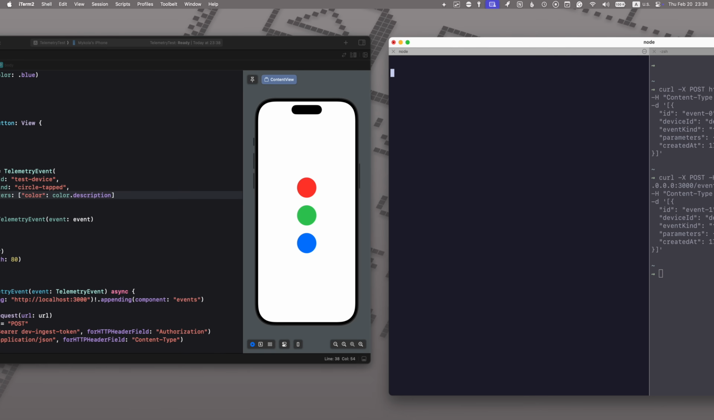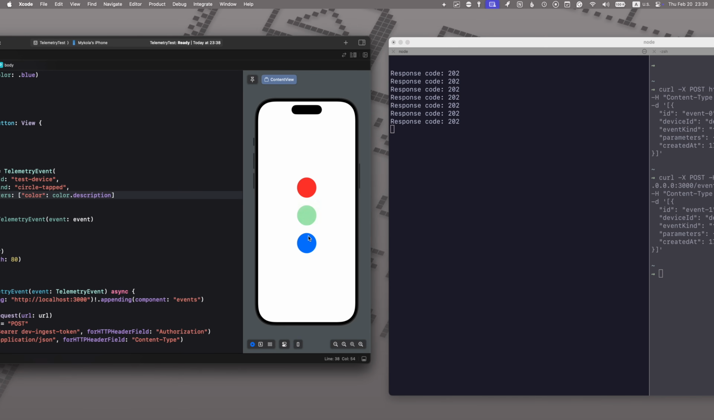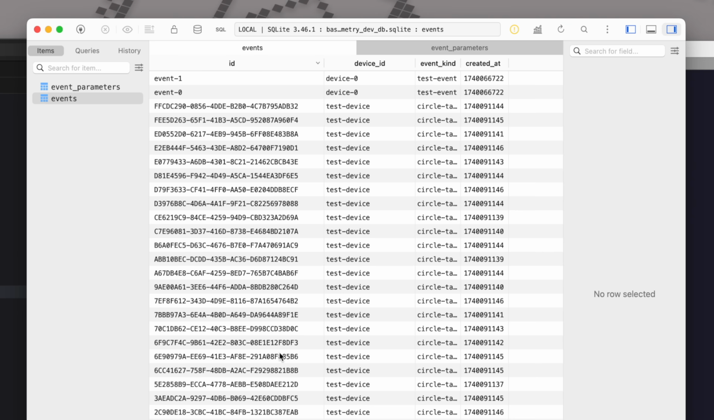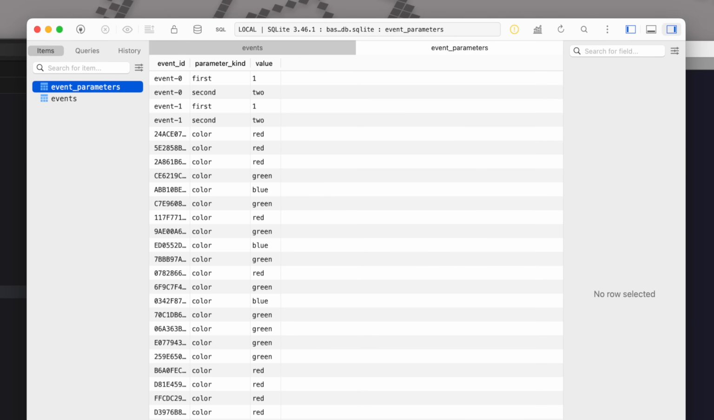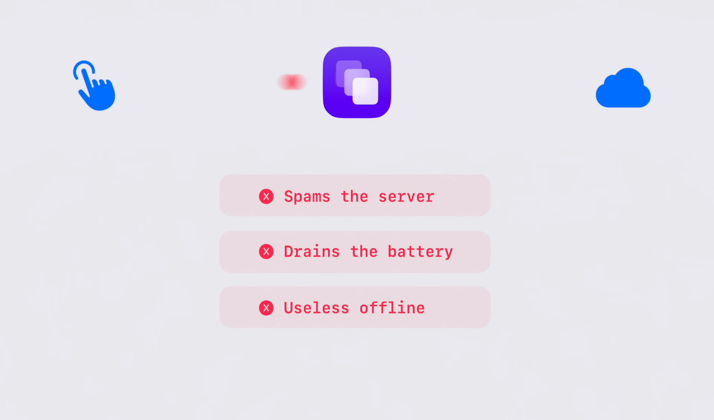I've thrown together a simple test application that sends an event to the backend every time one of the circles is tapped. The event name is circle tapped, and it has the color as the parameter. And this is a very naive implementation of a telemetry client. It spams the backend with requests, it drains the user's battery, again because of all of that network activity, and it's useless when the device is offline. All events will be just lost.